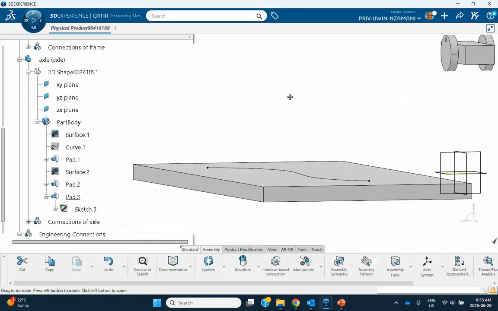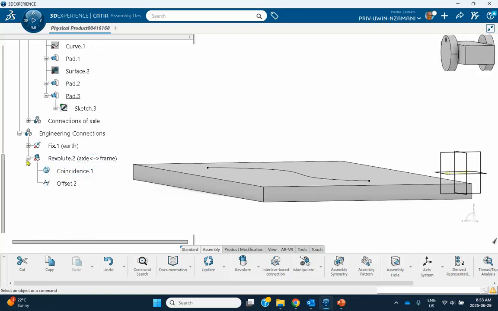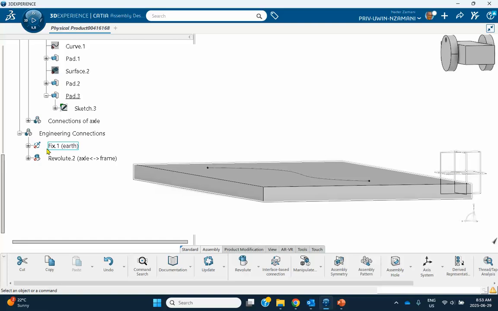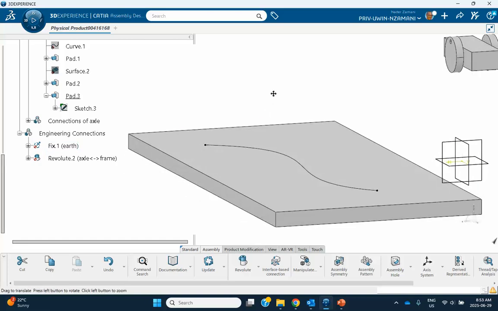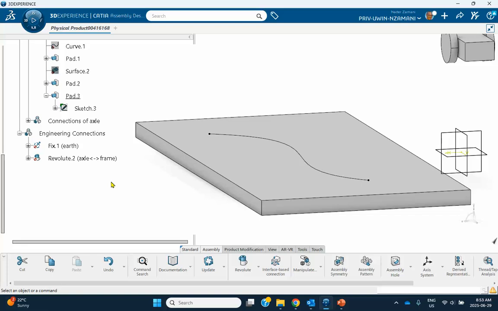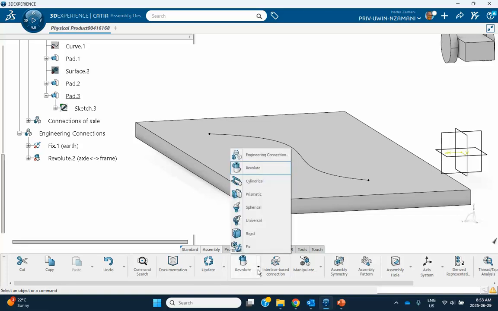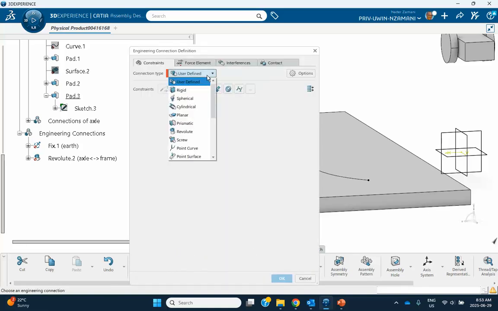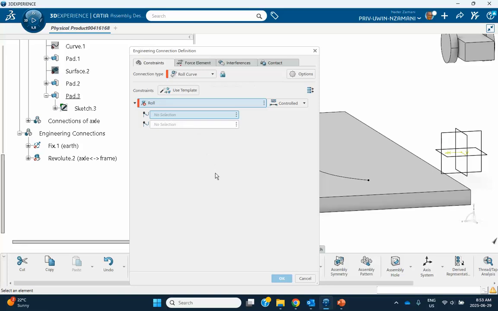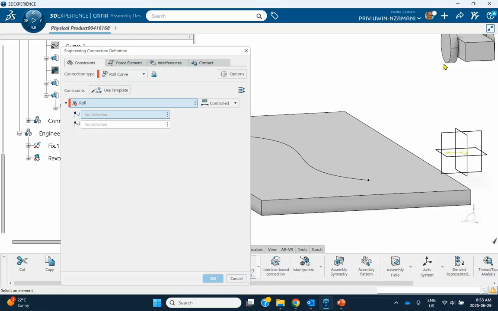Now let me bring this thing and make a roll curve joint. Let's see if it works. So let's see what we got here. We have a revolute joint and a fixed part. And let's see if we can do a roll curve joint. Great. So we go here. Now, if you want to do a roll curve joint, you're not going to find it in this list. So you go engineering connection, you select the roll curve joint. It says what rolls on what? Well, let me move this thing out of the way. It's this circle that rolls on that circle.